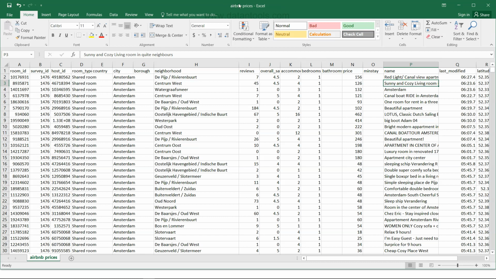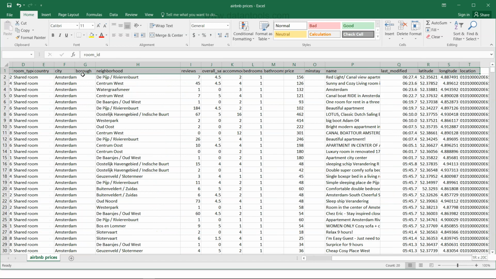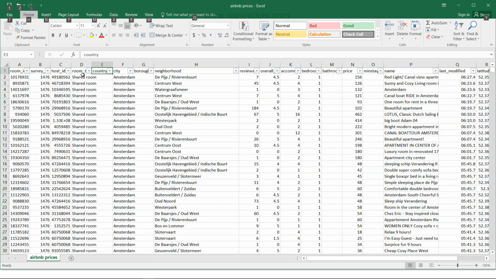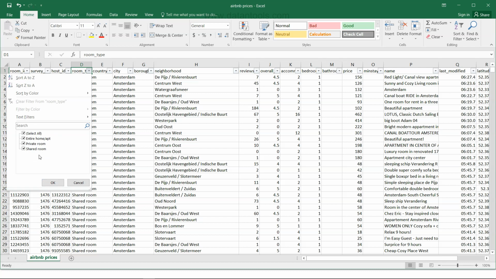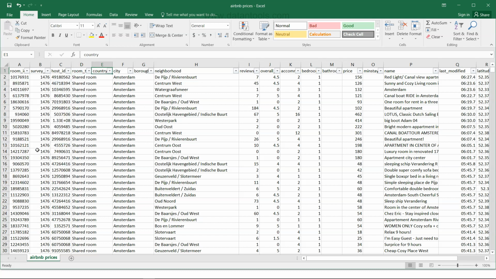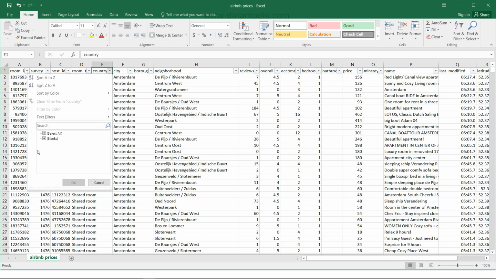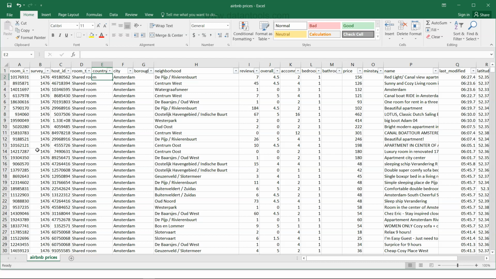So over here, this is the Airbnb prices data set that we have for different properties, and we have something like room ID, the ID of the room, the survey ID, host ID, who is the host, room type, whether it is a shared room, and if I just filter it and show you, you have three different types of rooms: entire room or apartment, private room, or shared room. What is the country? Since it is only Amsterdam, the country will be UK in that case, but it is all blank because we know Amsterdam is present in the UK, or the United Kingdom.